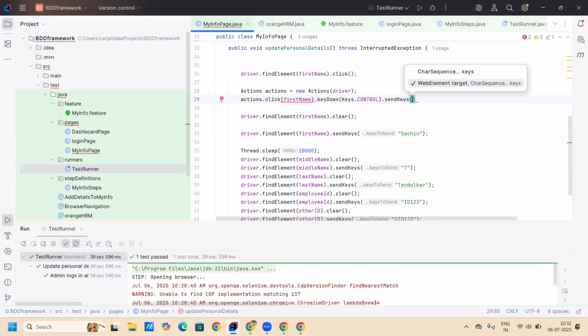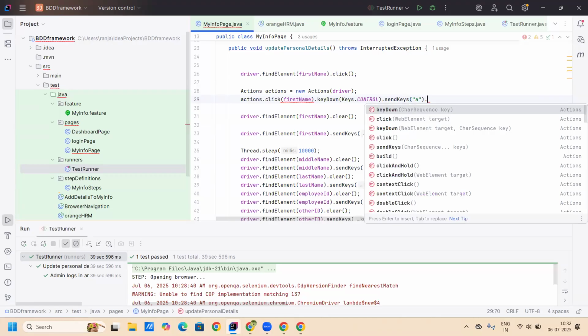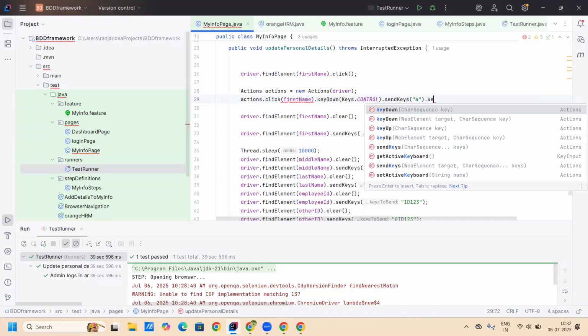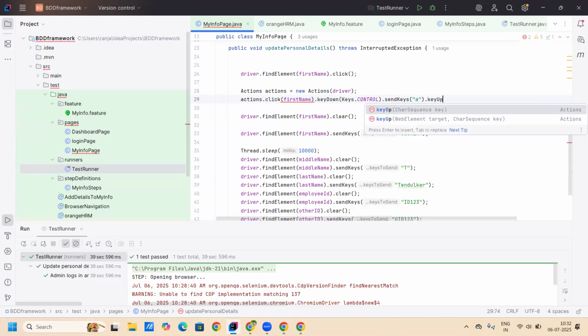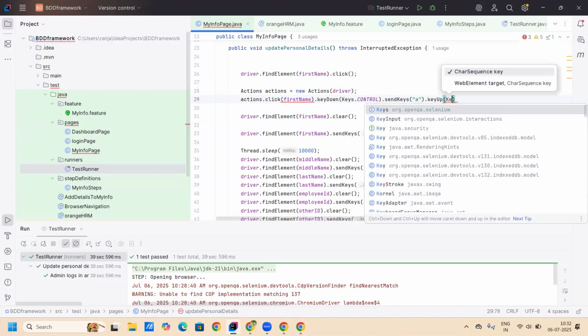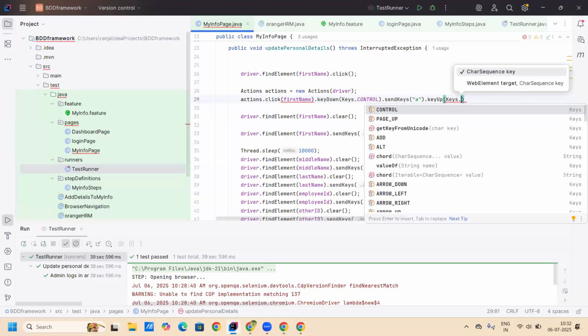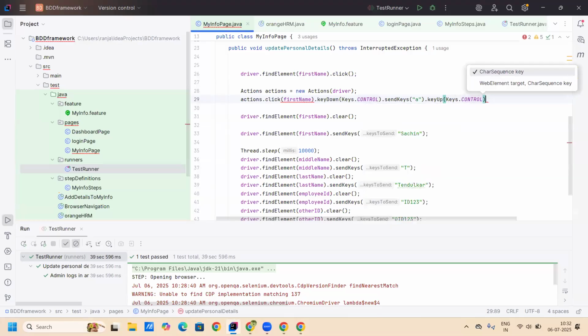And now we have to send that Control A, right? Send keys A, then dot again, keys up. Now we need to do key up. Coming key up. Then use the keys again, keys dot control. What do I need to do? Control A, then backspace, right?